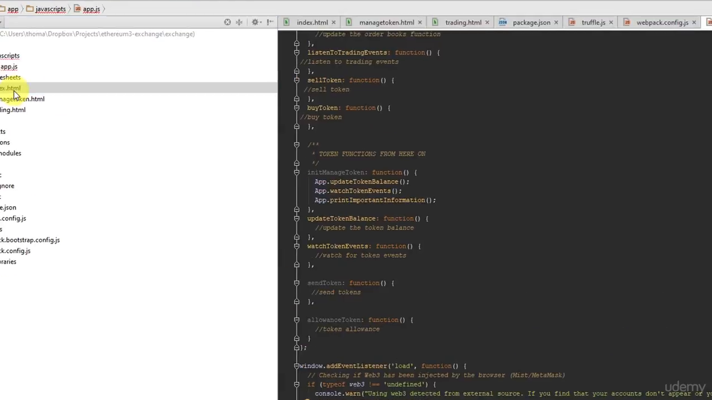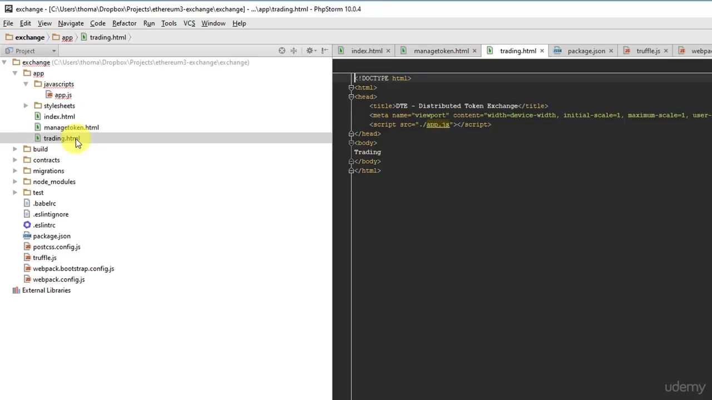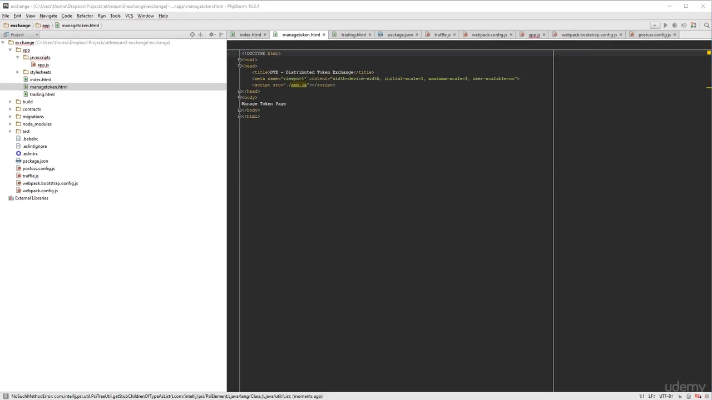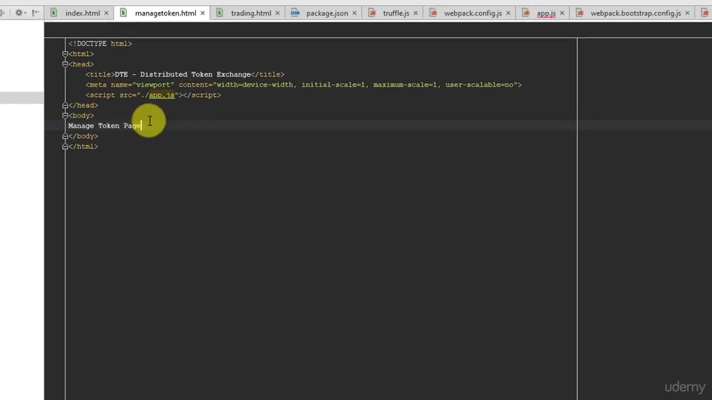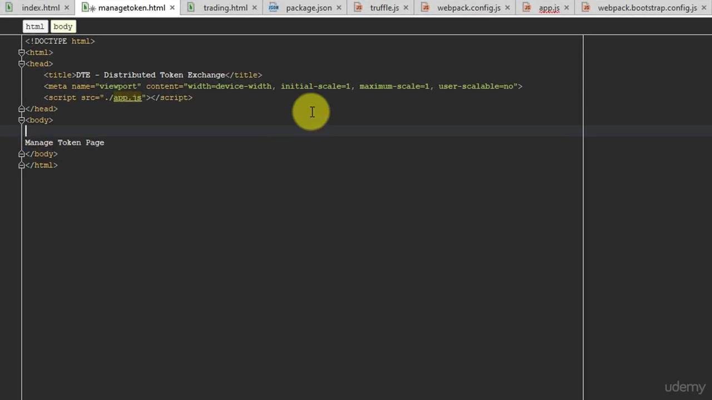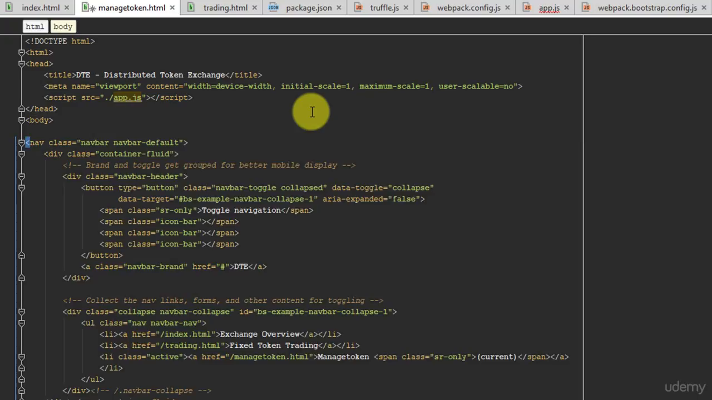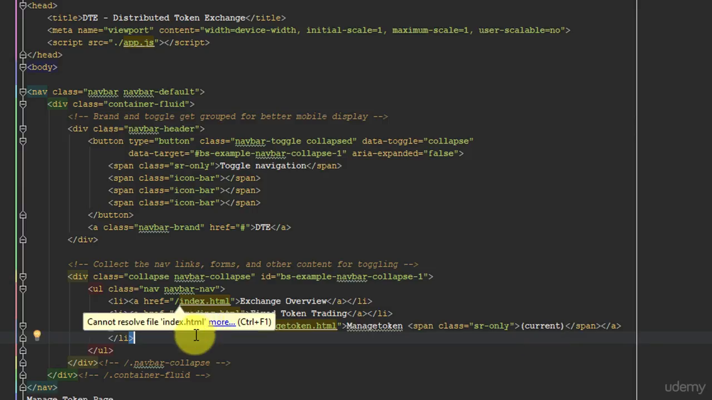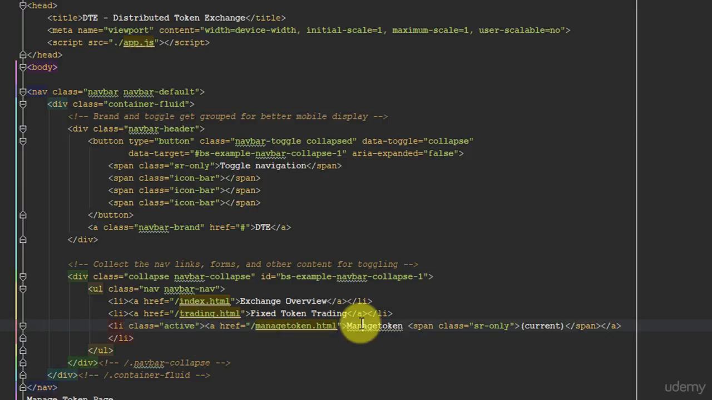Okay, now our index HTML, managed token HTML, and trading HTML are all completely empty. And what I want to add first is a menu. And Bootstrap has us covered here with a nice menu, and I basically just copy and paste the menu from the getbootstrap.com site. In here, I just changed the actual menu items, and in this page, because it's all very static HTML, I assigned it the class active to the managed token menu item.